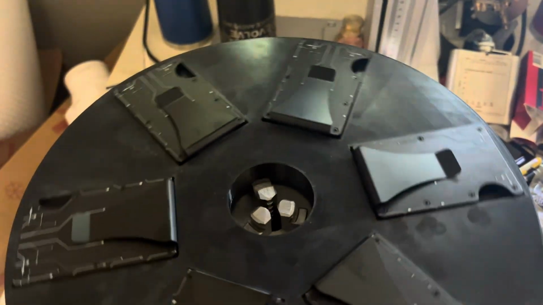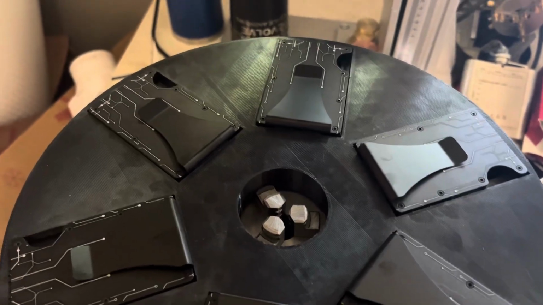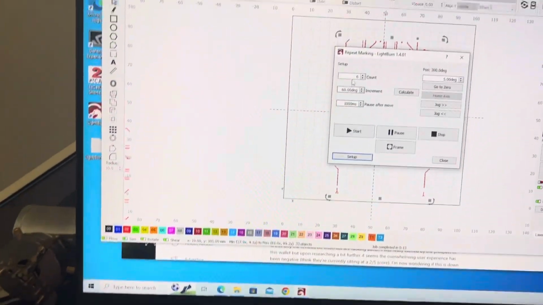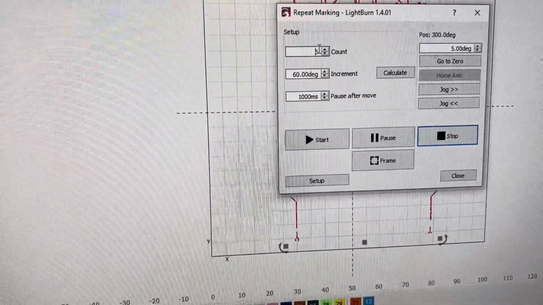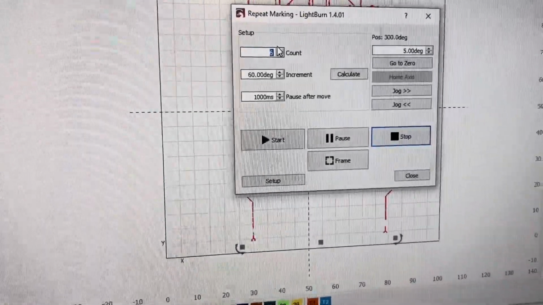Once it's done, it does a full rotation back to zero. I don't know why, but yeah, so that's it. Like I said, here it's just your count. You hit calculate, and then you don't change these for the rest of the job. Now, if I only had two left, I can just type two in there. It'll just do two.